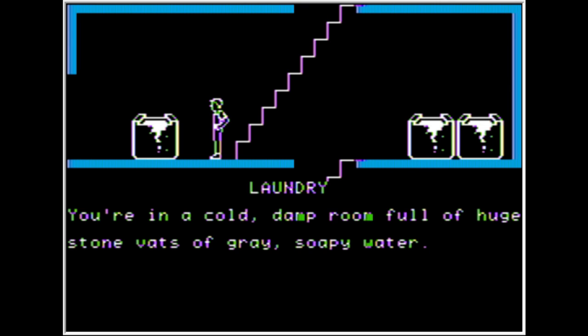Laundry. You're in a cold, damp room full of huge stone vats of gray, soapy water.